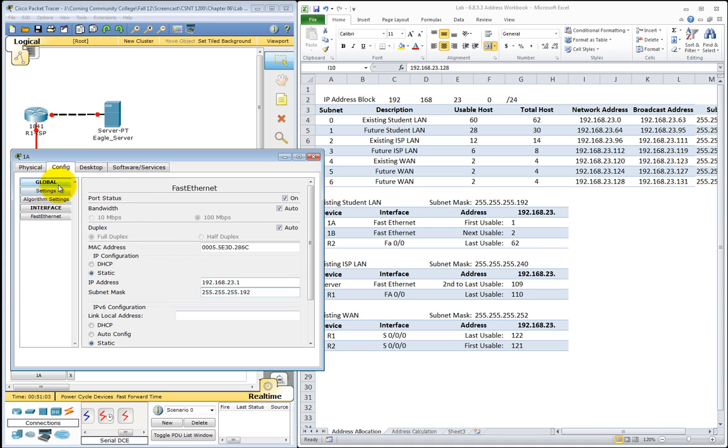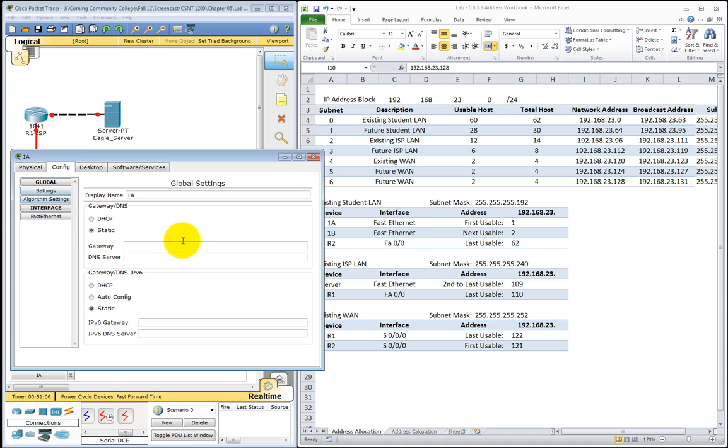So let me go up to Global Settings. And where it says Gateway underneath the static option, I need to type in the gateway address for this network. Remember, the gateway for a network is the router's interface for that local area network. According to our table, R2 is the router for this network, and the interface that connects to this local area network for R2 is the FA 0/0. So we should be configuring that to be 192.168.23.62.